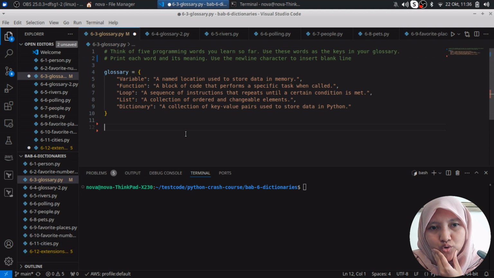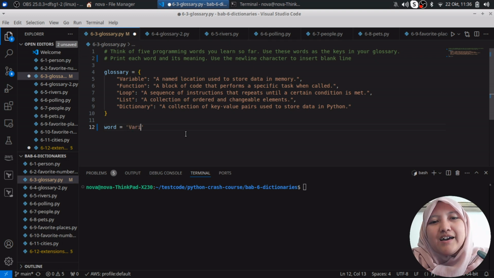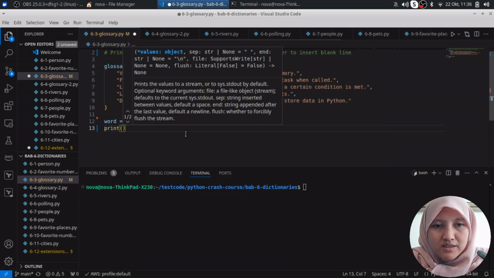Okay. So I think because this question is not using a loop, maybe we must write it one line by one line. Okay, and then I want to add a word. It is like we make a variable. The variable's name is variable. No, no, no. I think the name is variable, and then you can print the meaning.